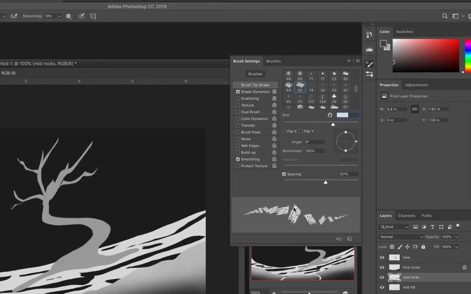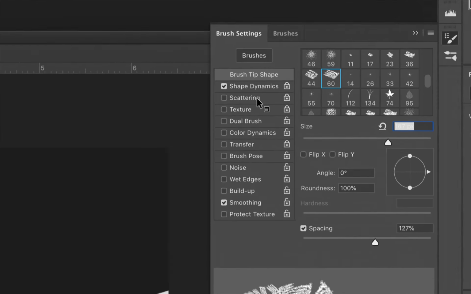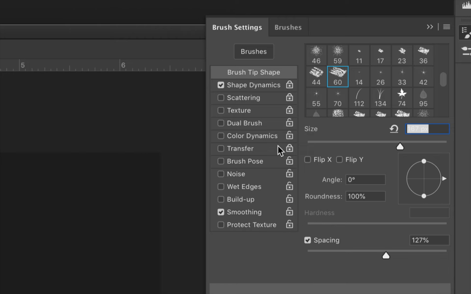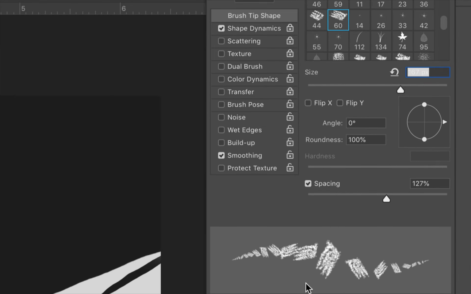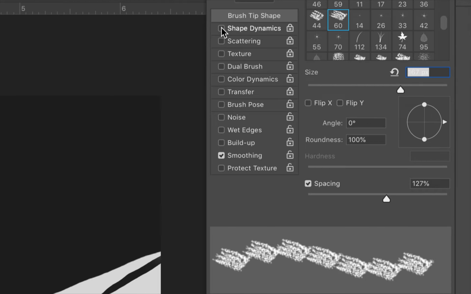And this sets up the size, the spacing, the roundness, what brush you're using. Then you have these extra little bits here that really help with how that brush is actually going to work. And you can see that when I turn Shape Dynamics on, the brush started to rotate. Let me turn that back off again. And you can see that they're back into that straight format. Let me show you what that is.